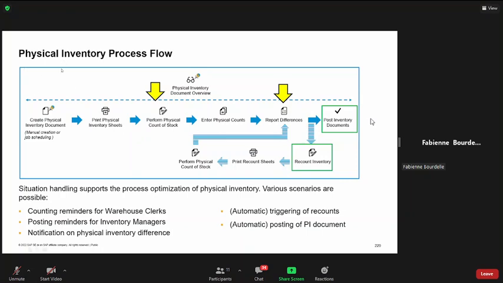Again, we see here the physical inventory process flow, and I would like to tell you at which stages of the physical inventory process you can deploy situation handling. You can use situation handling here between creating a physical inventory document and counting. You have a template, which is this one here, counting reminders for warehouse clerks.